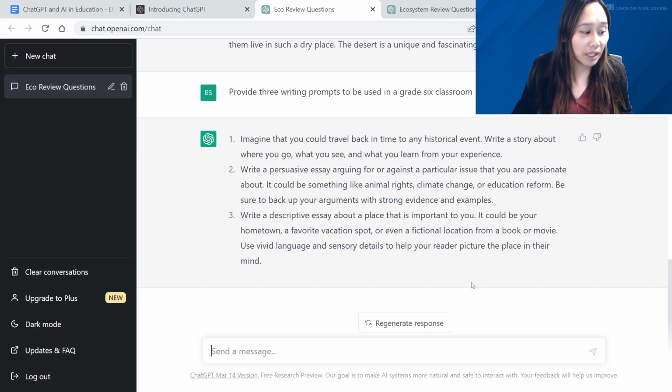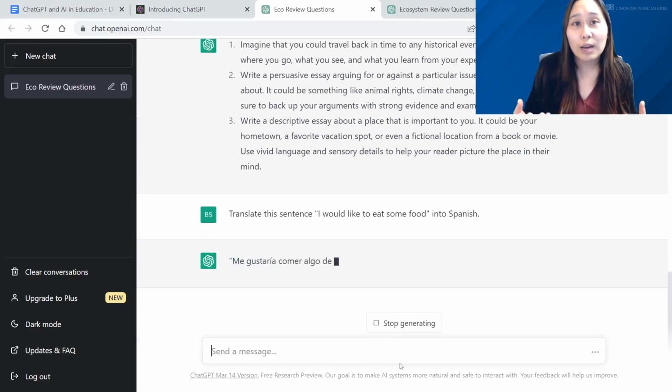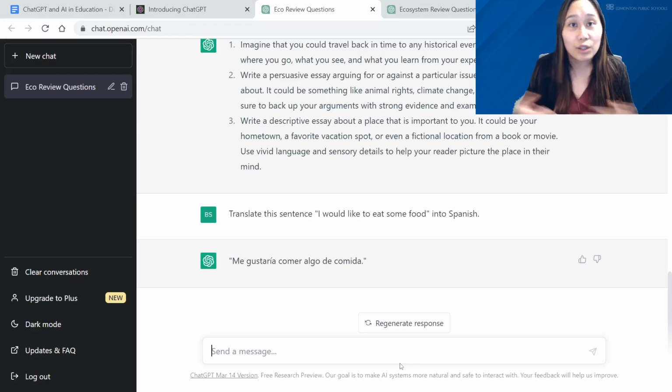Another piece that ChatGPT can do too is it can also do translations. So you can be like, translate this sentence, I would like to eat some food, into Spanish. And again, it will then go ahead and translate this into a variety of different languages. Again, make sure you're testing this, make sure you're checking this, because as we remember earlier, ChatGPT can make things up and is not always trustworthy.